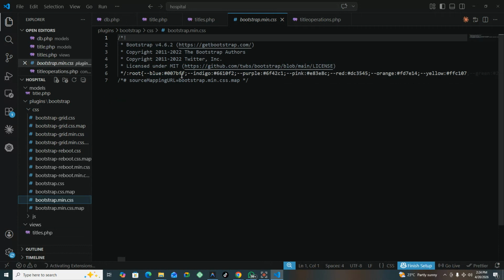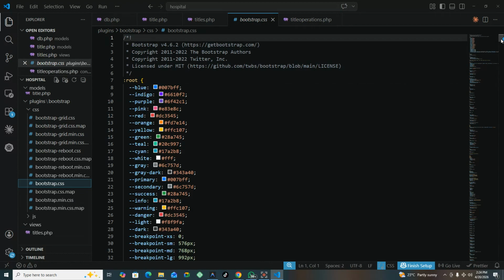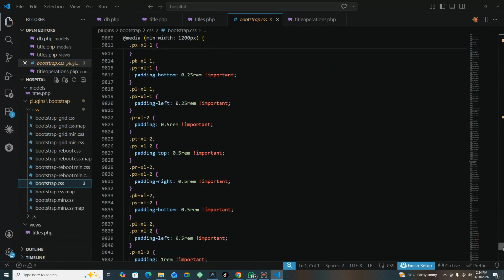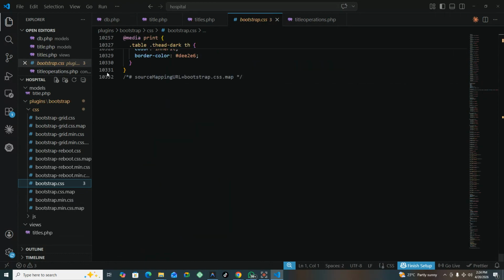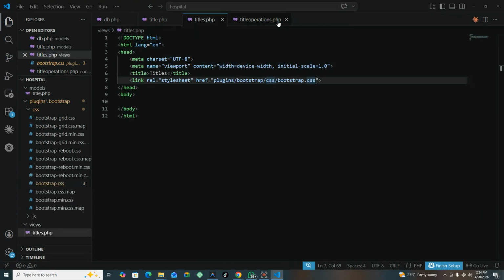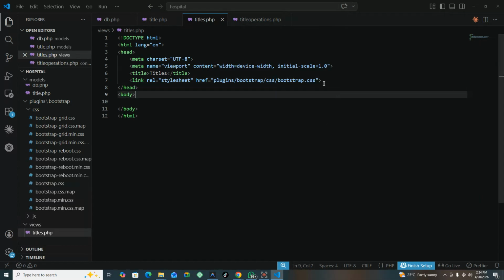You can see it's only 6 lines long. This other one that's not minified is huge. It's about 10,000 lines long. It's actually more than 10,000 lines, as you can see, 10,332. So whatever is minified, they've just removed spaces, comments, and things that are not necessary to make the file smaller. Otherwise, implementation is exactly the same.